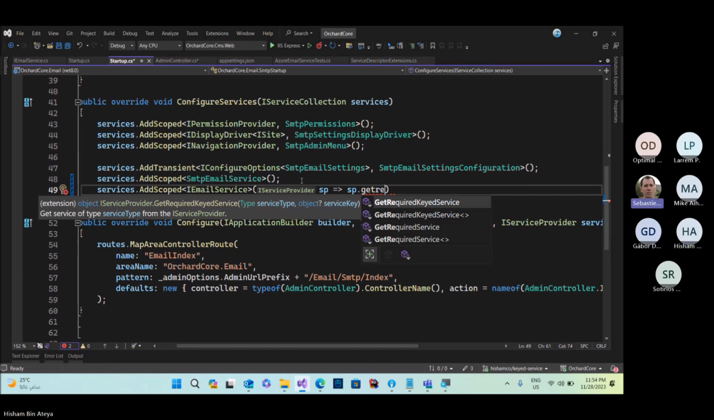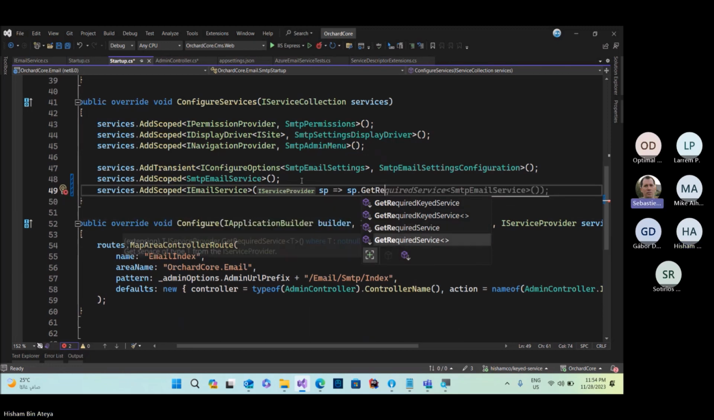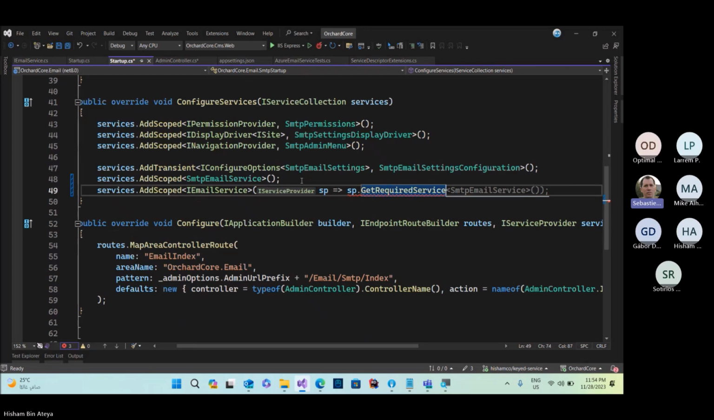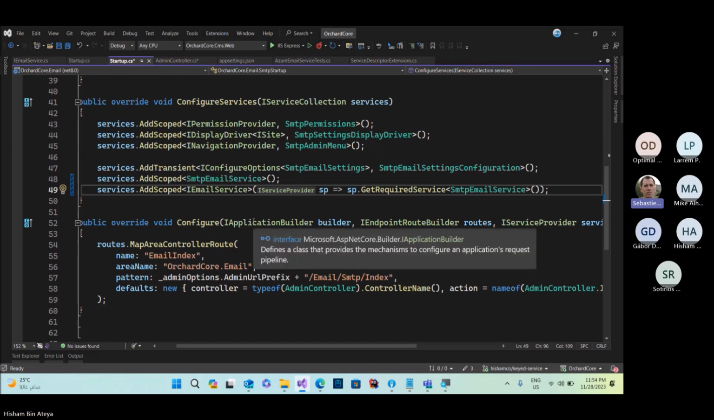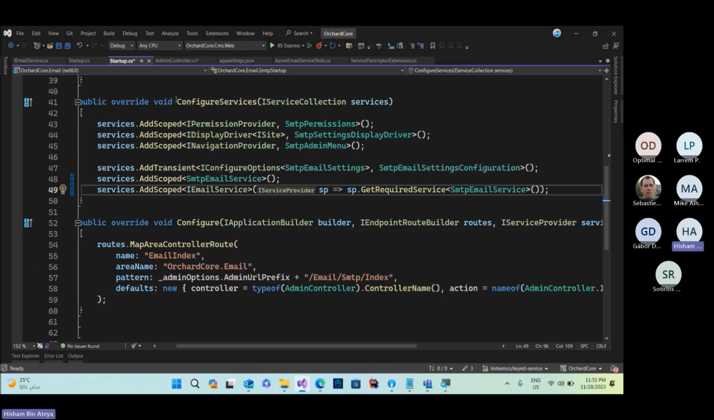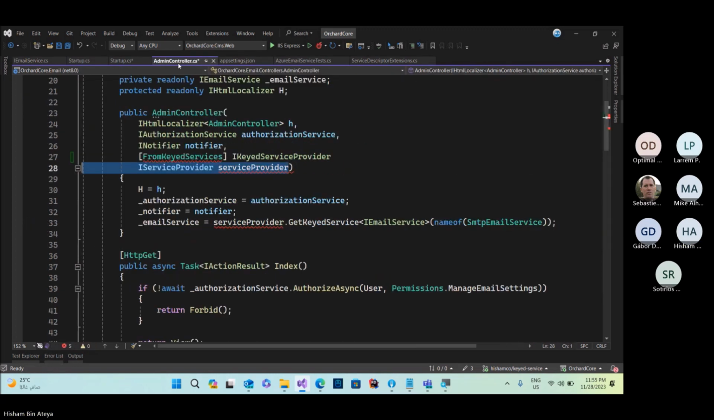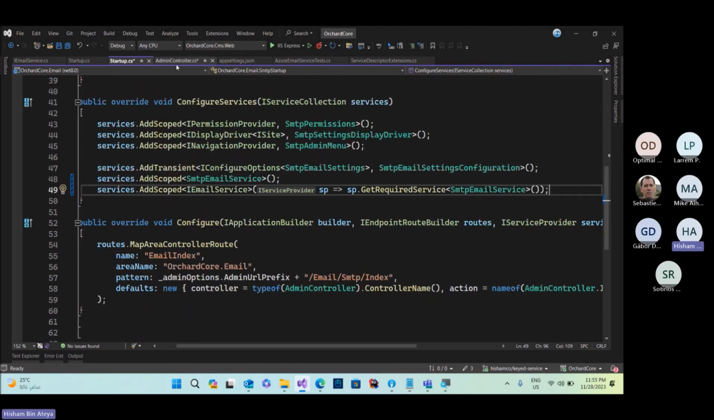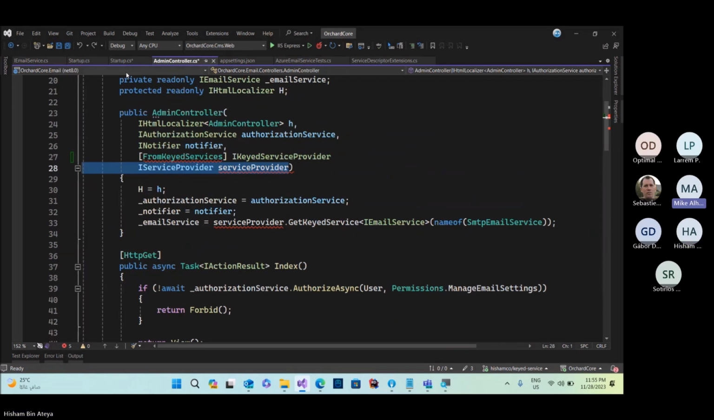Okay. This way you have a single instance, which is SMTP email service, that will be returned when you ask for an email service. But if you ask for SMTP email service, you will get the same thing explicitly. Okay. Got it. That's why I think you didn't need keyed service. Yep. Okay. Are you done with your comments, Sebastian? Yeah. Okay, I have one thing.